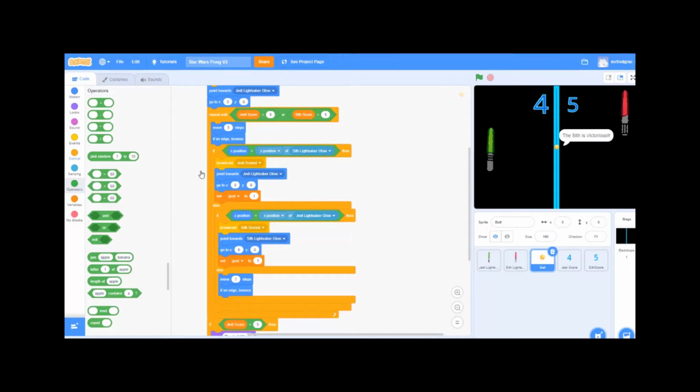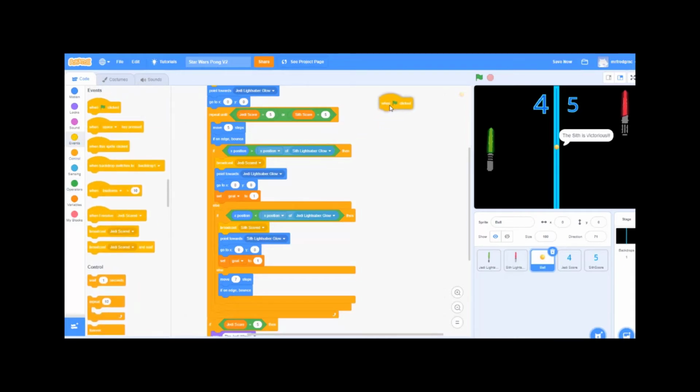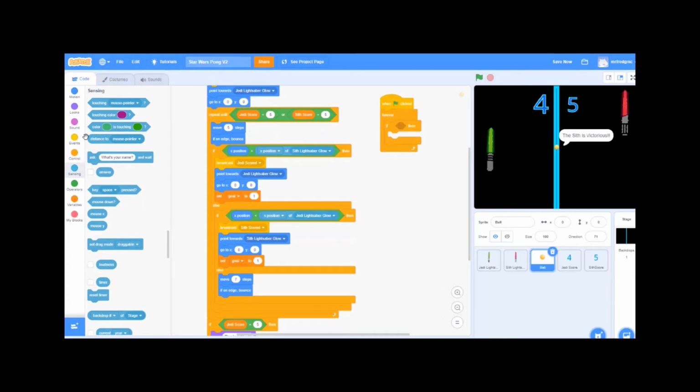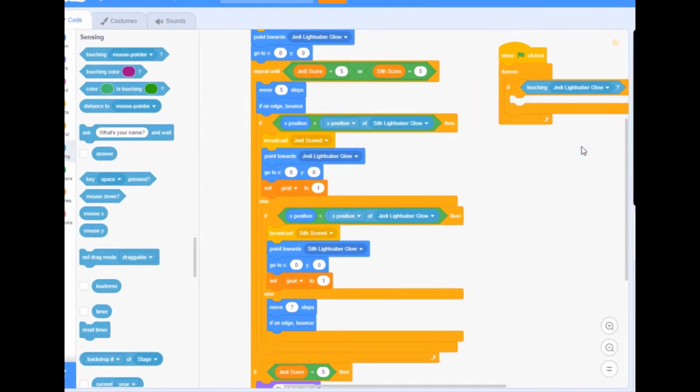So we're going to come in, we're going to grab an event, and we're going to tie that when green flag is clicked. We're going to create a loop. So we're going to be running this or polling it the entire game. So polling means it's constantly running, and we're going to say forever, and we'll bring in an if statement. So it's going to test to see if the lightsabers touch. So we'll say if touching. So we'll go to sensing. And we will go with the green lightsaber.